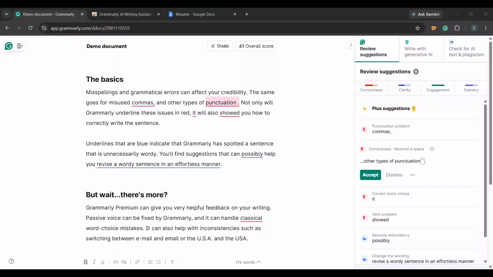In this video, I'm going to show you how to activate Grammarly AI on Google Docs step by step so you can start using writing suggestions and generative AI inside your documents with ease. This is a simple setup, and once it's done, you'll be able to write faster, clean up your text, and improve your tone without constantly switching tools.